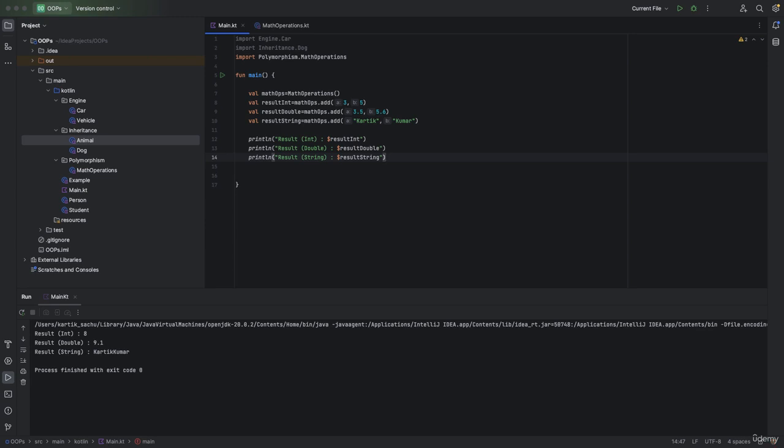Hello Kotlin learners, today we are delving into the concept of interface. Interfaces provide a way to define a contract for classes, allowing them to share common behavior while still having their unique implementations. Let's explore the world of interfaces in Kotlin.